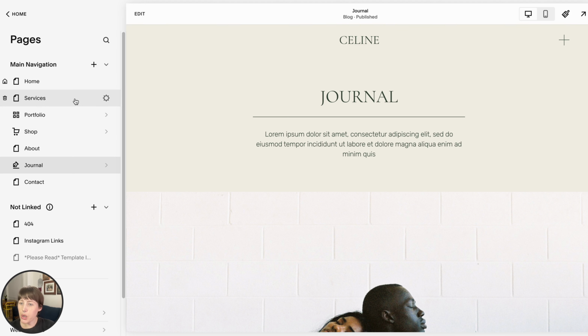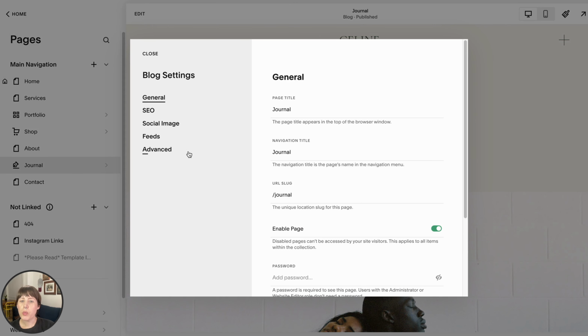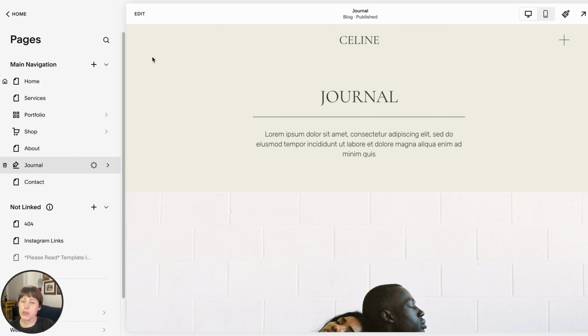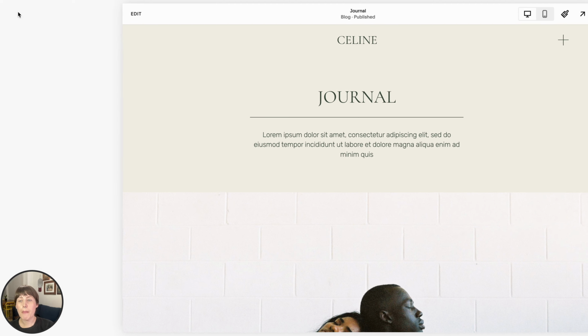So for example, let's just say we're going to retitle the journal to blog. So what we'll do is change it here and save it. But now when someone goes to, say, celine.com/journal, they're going to get a 404 page. So what we want to do is, you know, that's fine, you could leave it, but something that's better to do is URL mapping.